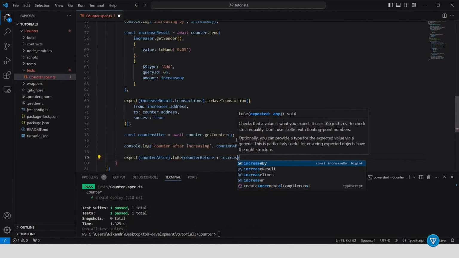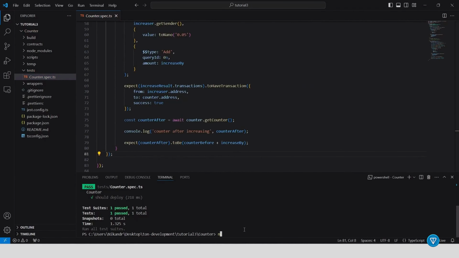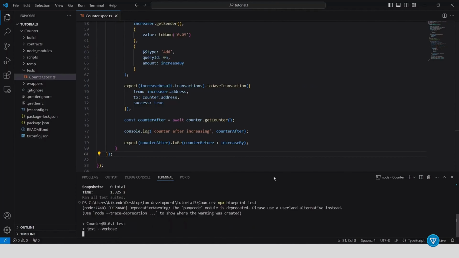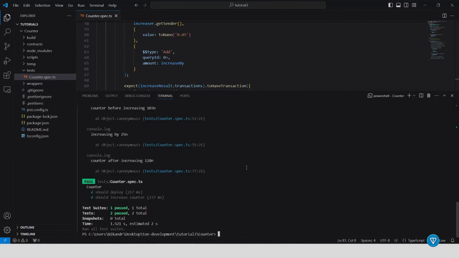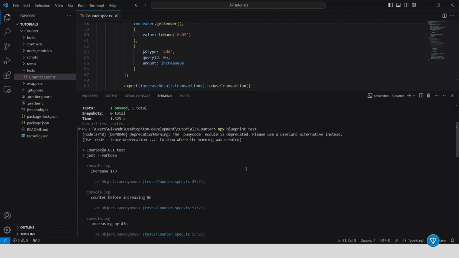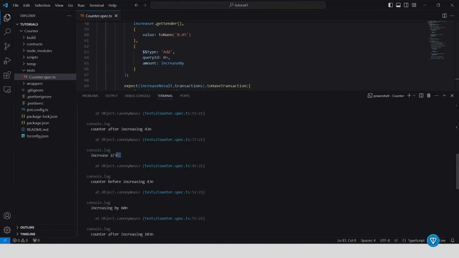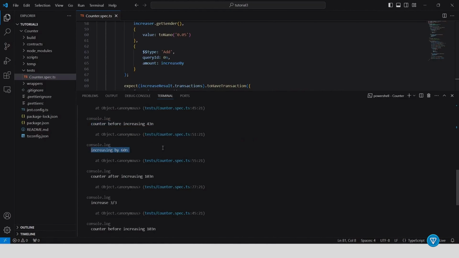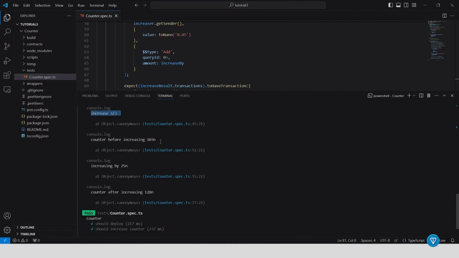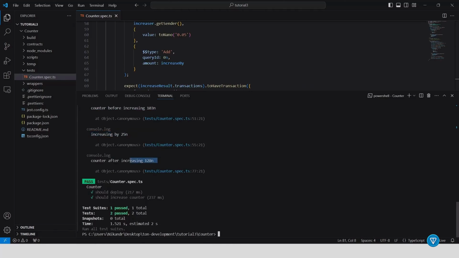Let's run the test. Command. Run npx blueprint test. Success. Both tests pass successfully, as seen in the logs. Our smart contract increments random values without any issues. That's it for today. Now, you can test your smart contracts without deploying them on the real blockchain. This method is faster, efficient, and saves resources.